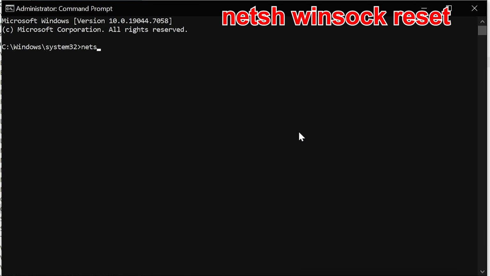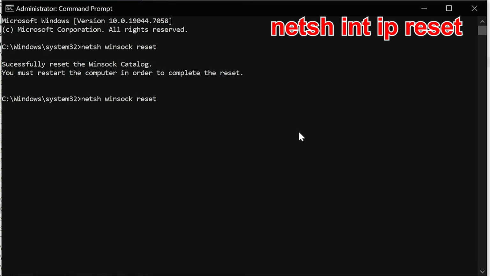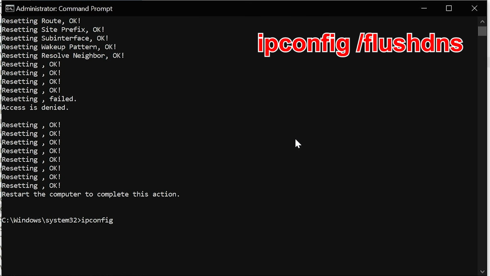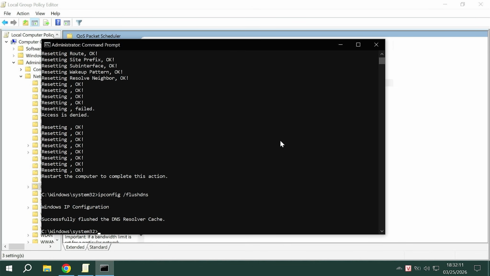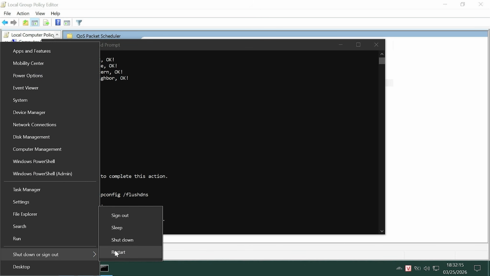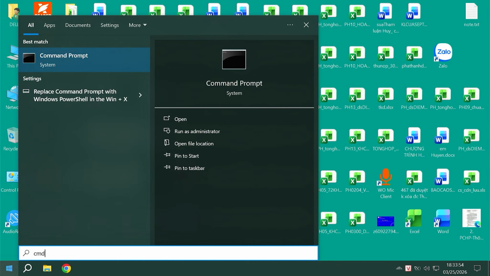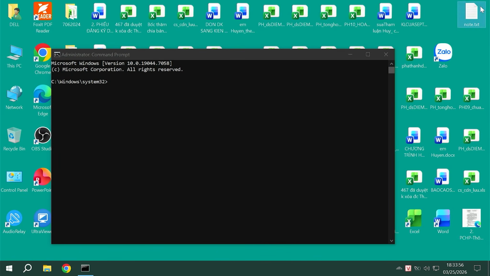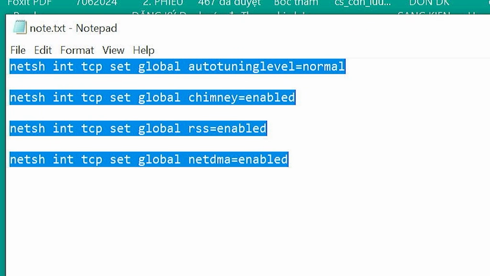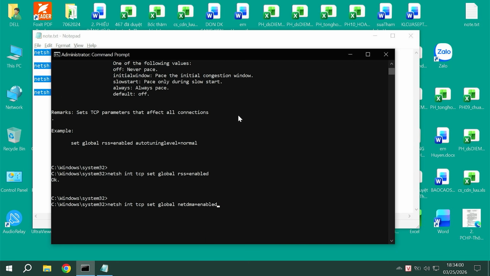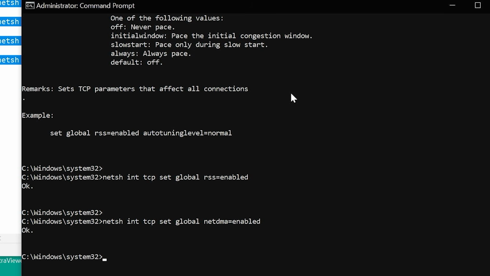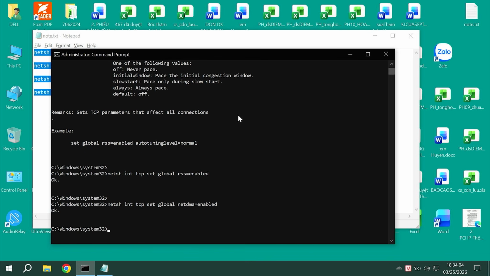Type the command as shown on the screen. After typing the command, restart your computer. Next, I will optimize packet delivery. Open Command Prompt as Administrator and enter the pre-prepared commands, which you can find in the description and comments section below. The command has been executed successfully.